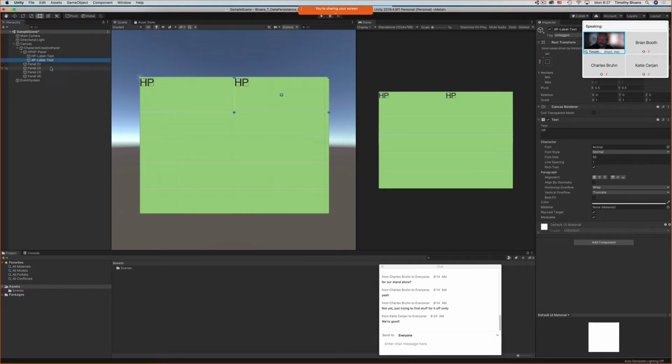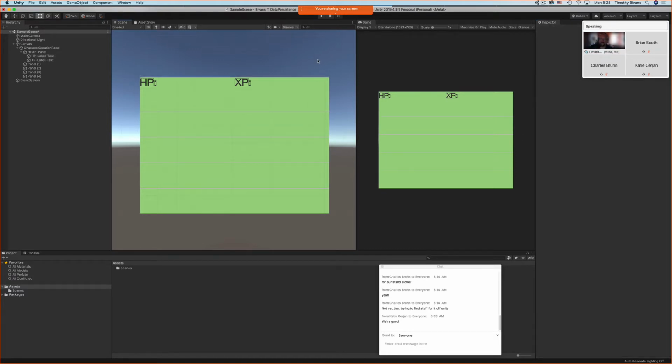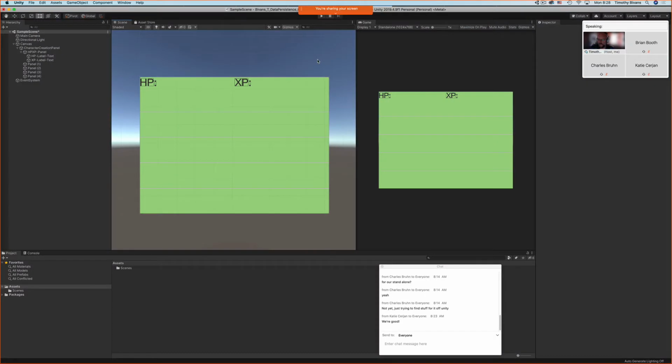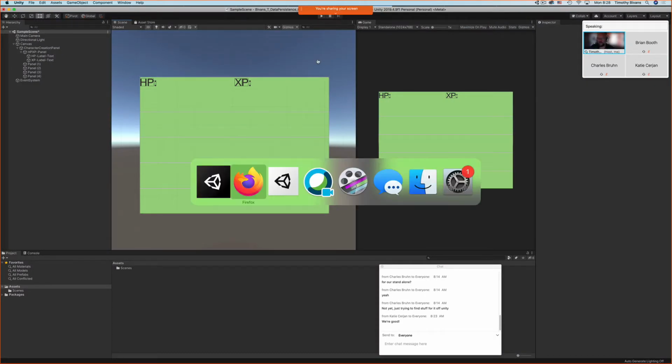Don't know why it's doing that there. That's weird. XP. And probably a colon too, right? All right. So we have the HP and XP, right?